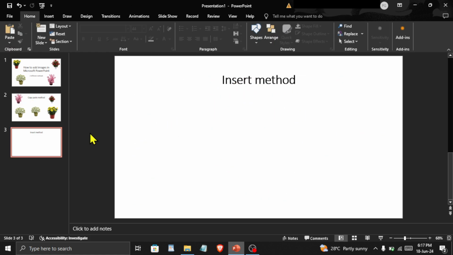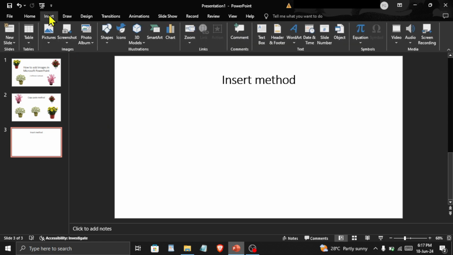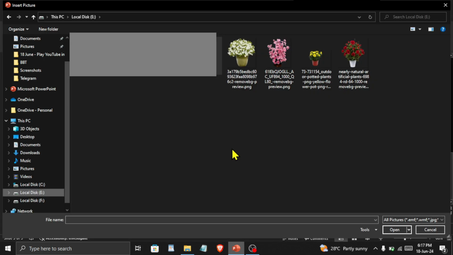Now, the second method is using Insert. On the menu bar, beside Home, you will find Insert. Click on it. Click here on Pictures. Click this device. Go to the location of the image and double-click on it. The image will be added.